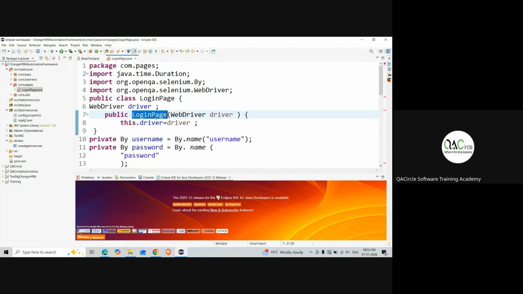In the parameterized constructor, we are just giving this.driver equals driver. So we are defining a driver here, and we are telling that whatever object is created in LoginPage, that driver is the driver which we are passing here. As simple as that. So the driver of this LoginPage will be the driver which is sent. It can be Chrome, it can be Firefox, whatever it is.